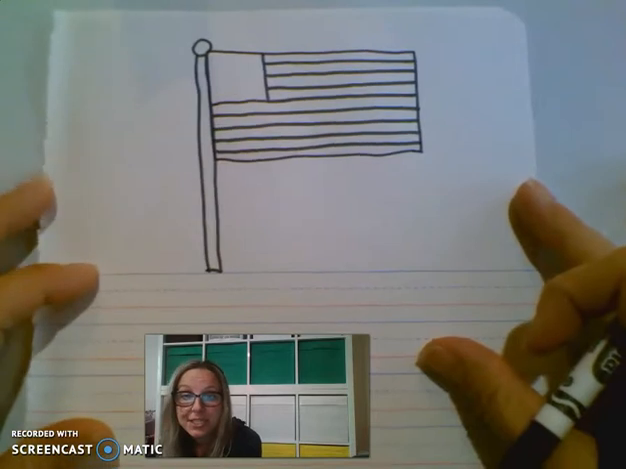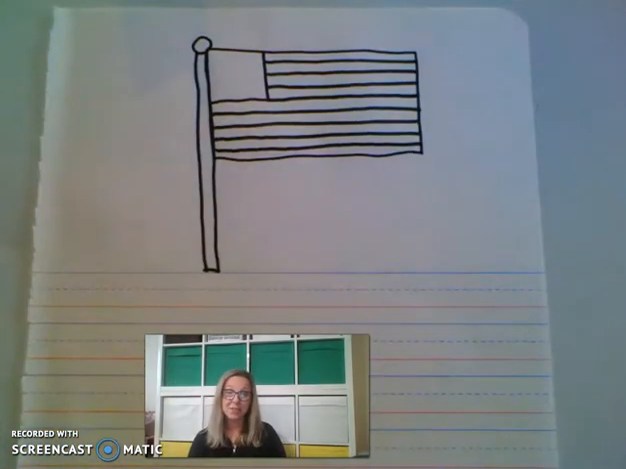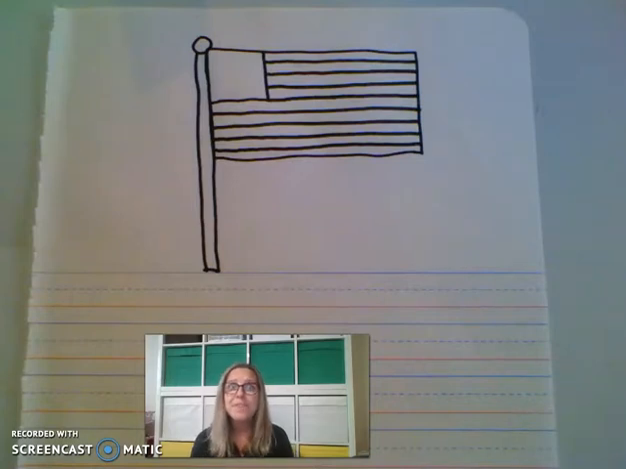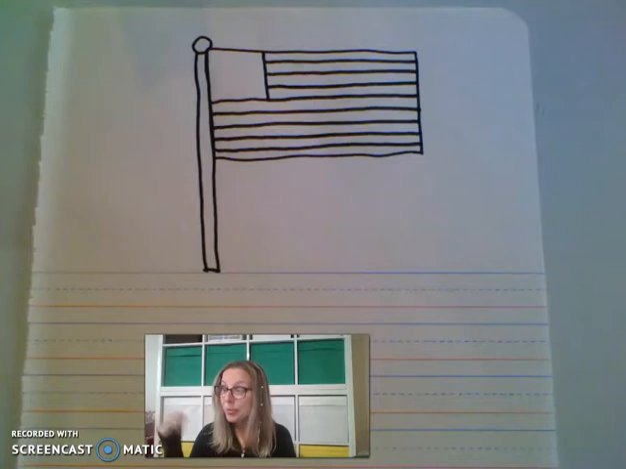And those 13 stripes actually stand for the 13 original colonies. So you know now we have 50 states in the United States of America. But originally, when we first started out and gained our independence and became a country, there were 13 states, and we actually called them colonies at the time.